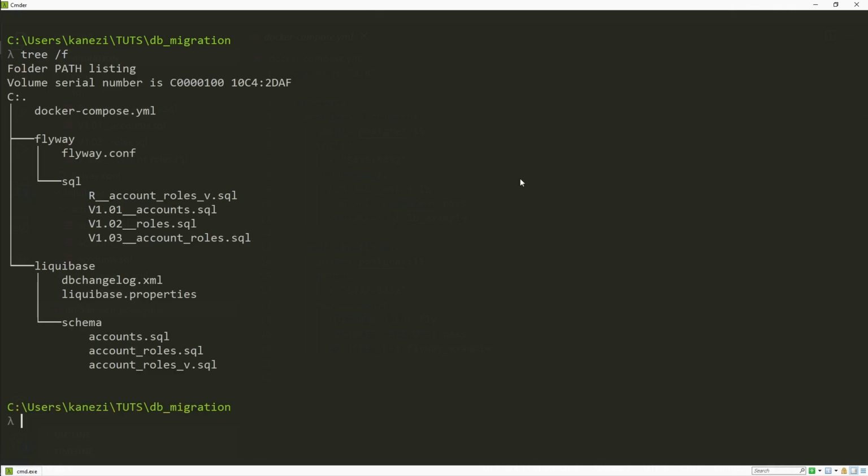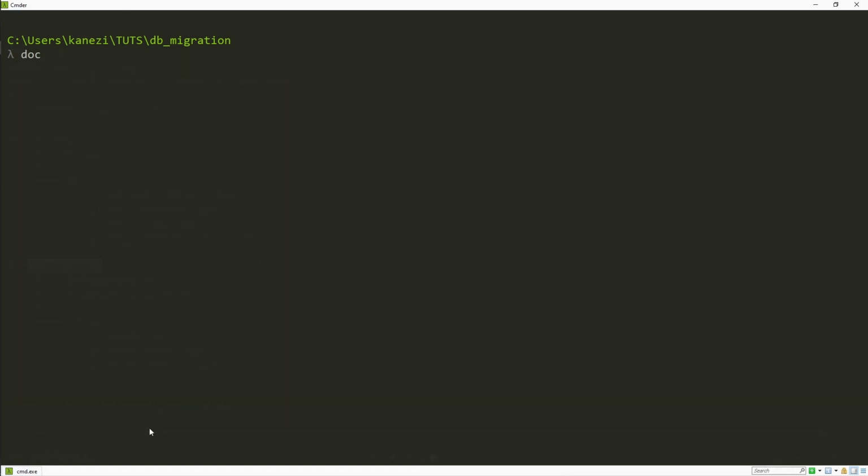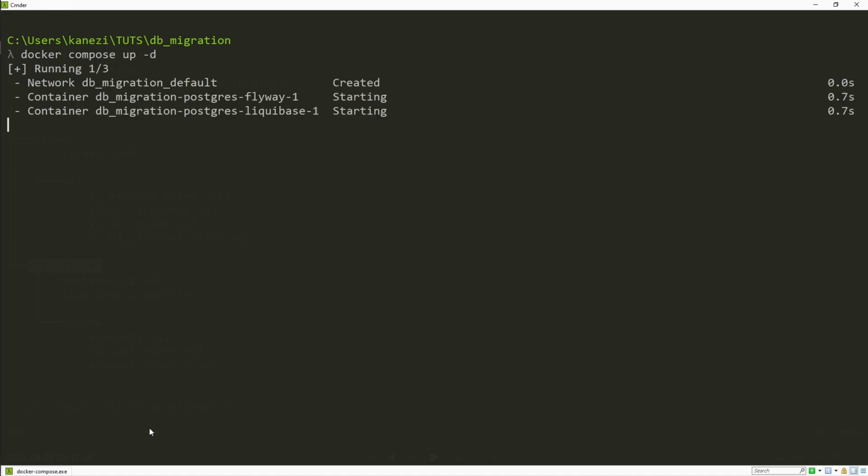I've prepared a project where we'll start up two local Postgres instances, one for Flyway, one for Liquibase, and migrate the same schema to get a sense of how these tools work. In the project, we have a Docker Compose file that will start up our instances and directories for Flyway and for Liquibase, which contain appropriate files for each of the tools. Let's start up our instances using Docker Compose, and then we'll have a look at what each file in the directory contains.